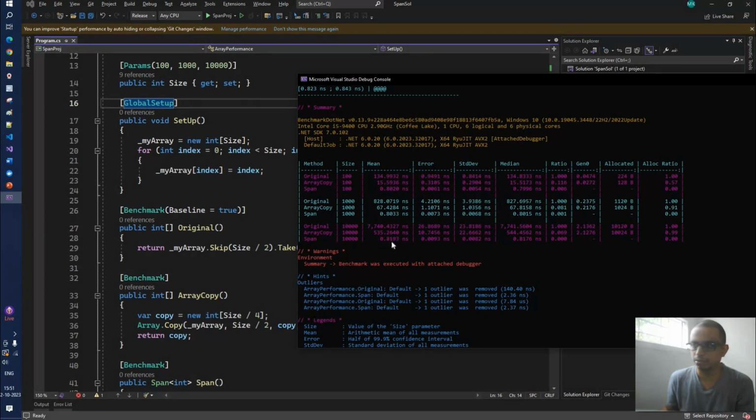But the span is not even creating any memory allocation, as you see here, there is no memory allocation generated by the span method which we are implementing, and it is the fastest among the three. We'll jump on to another implementation for string manipulation.